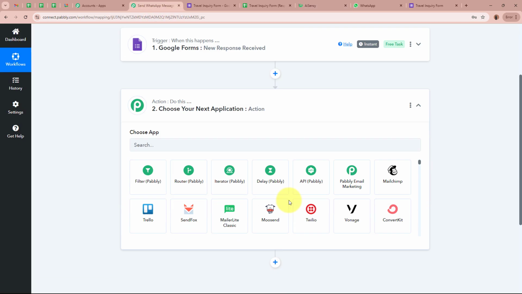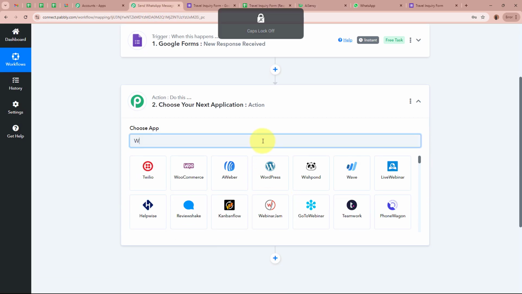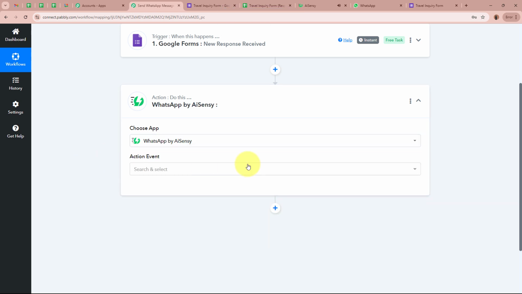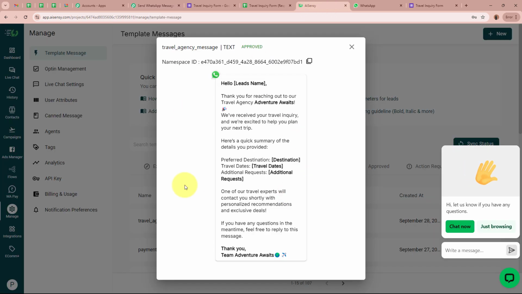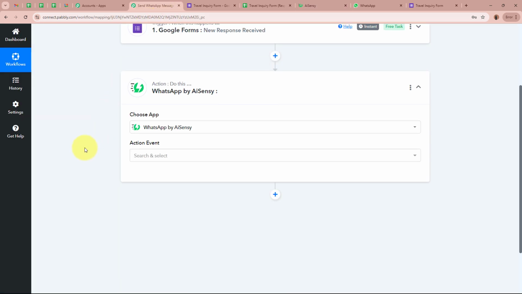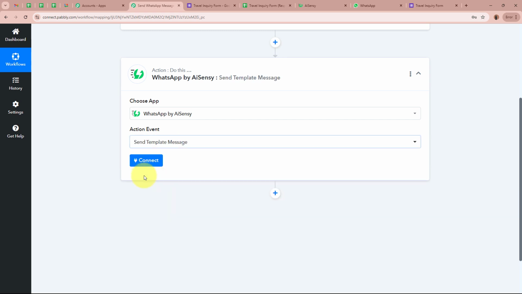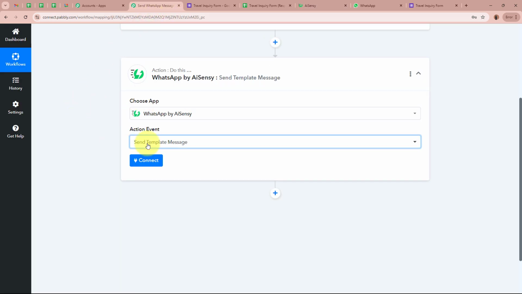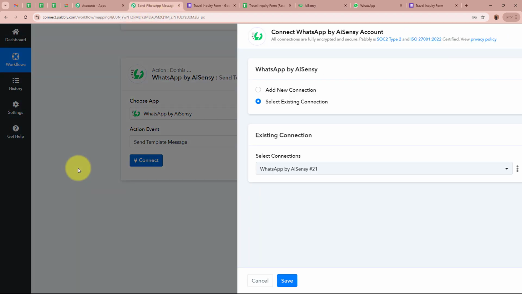For that, we're going to set up our action step, and for the action application, what I'm going to do is I'm going to select it as WhatsApp by AI Sensei. As with the help of WhatsApp by AI Sensei, I have created a message template with the help of which I will be sending messages to all the leads that are generated. Okay. After selecting the action application as WhatsApp by AI Sensei, for the action event, I'm going to select send template message, as we're going to send this template as a message to all our leads. Okay. After selecting the action application and the event, I'm going to click on this connect button.